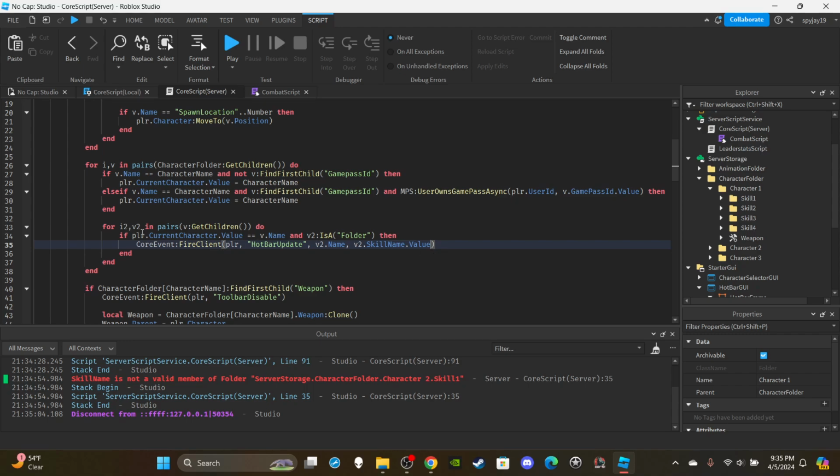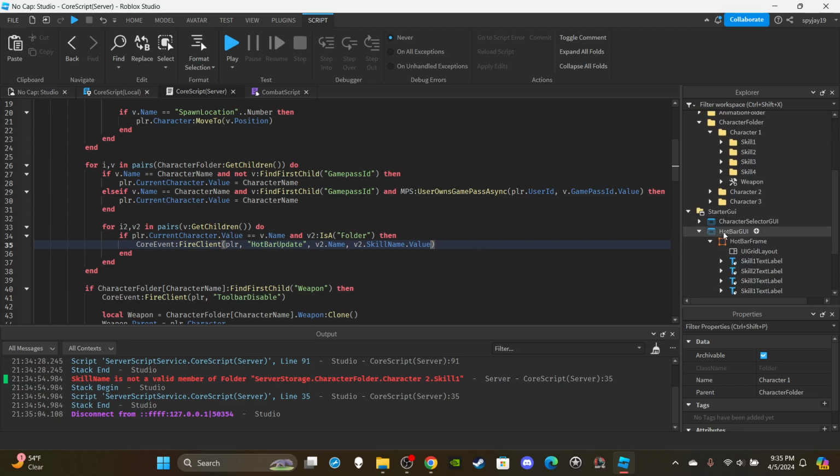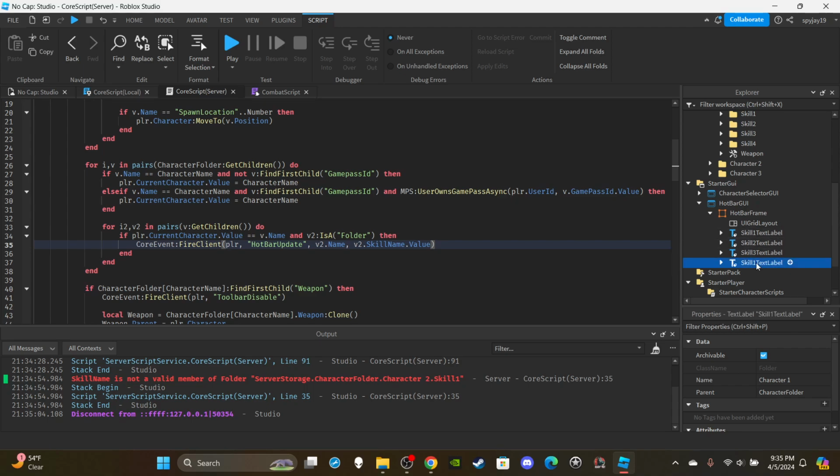So, okay. For v2 in pairs, we get children of player dot character, add value, skill name, then v2.name. Send over player, hotbar update, v2.name, v2.skillName. That is weird. Oh, I accidentally forgot to change the text label. Okay, so I did that part right. I just forgot to change the text.